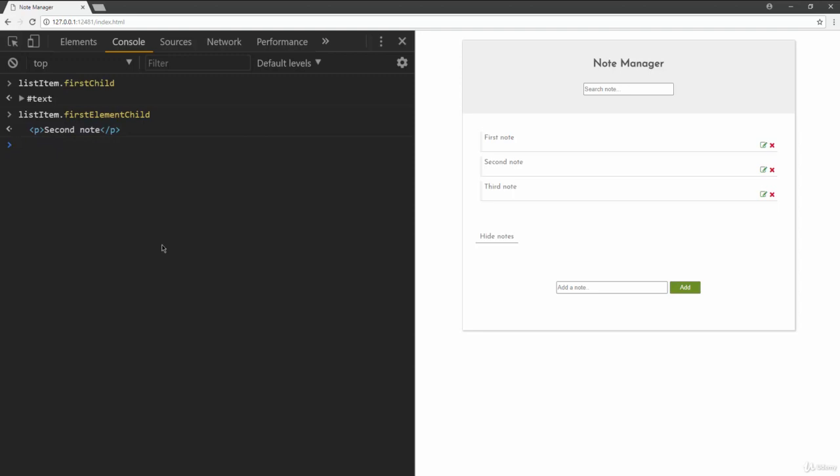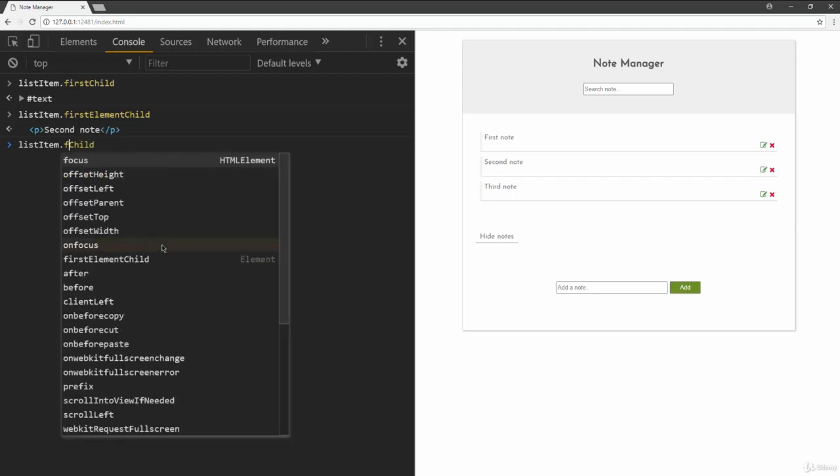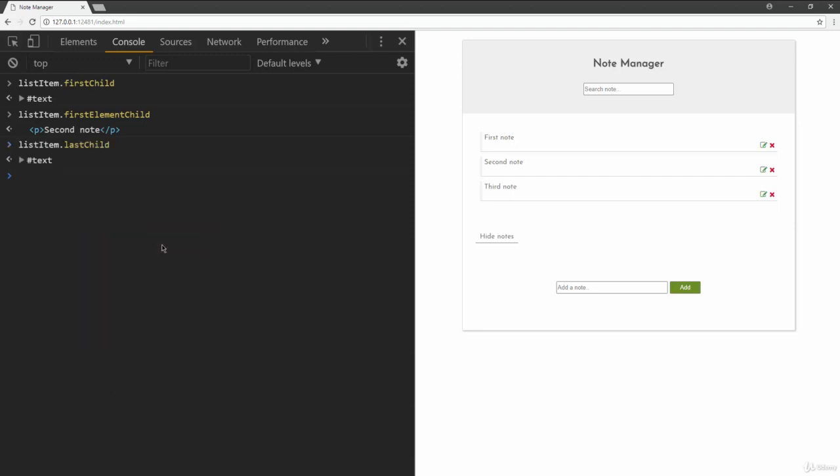Alright. I believe that you already guessed, if we have firstChild and firstElementChild properties, then the DOM allows us to use lastChild and lastElementChild properties. The difference is that they grab the last text node and the last element from the list in this case.